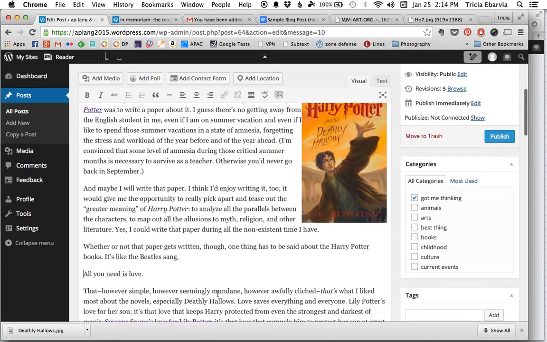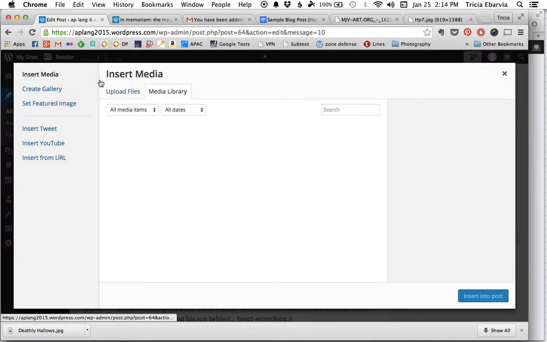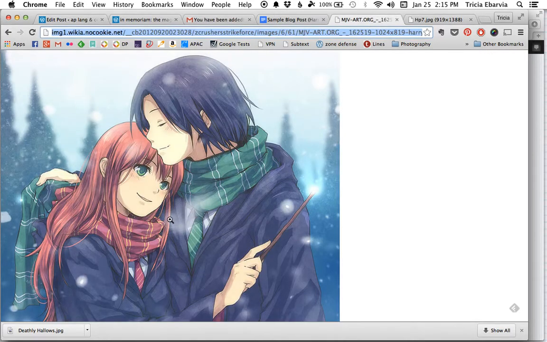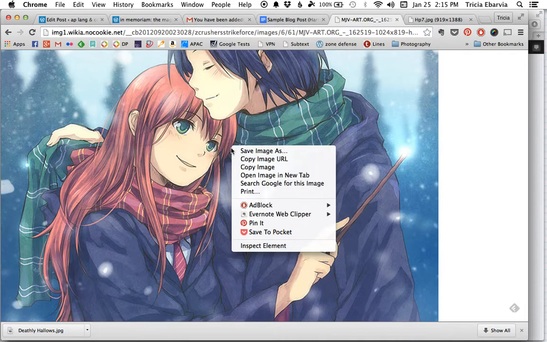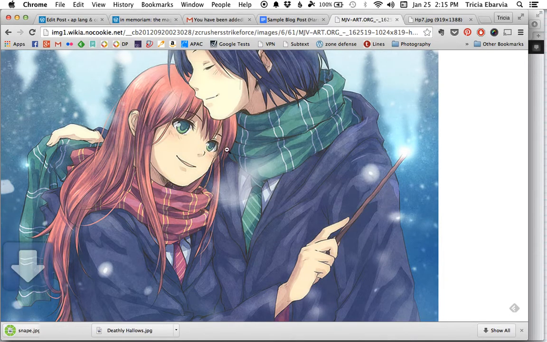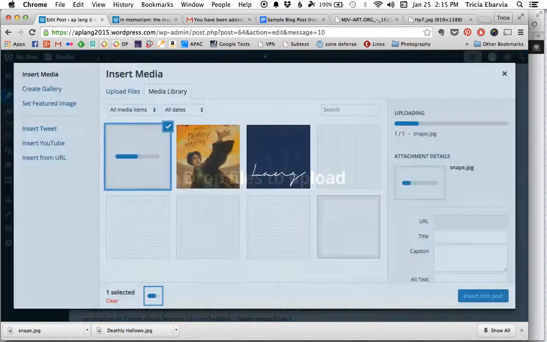All right, I'll do that one more time just so that you can see. Down here, for example, where I had that link before about Severus Snape's love, let's say I'd like to have a picture there. So I'm going to add media, and I want to upload a file just like I did before. Here's that picture again. I'm going to save the image to my desktop, and then I'm going to go back. This time I will do a drag and drop, so I can drop that in there.